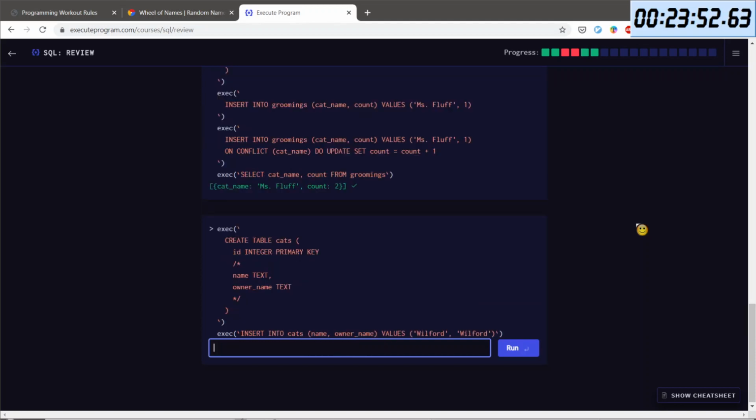Bam. I'm right. We are creating cats table here, and there's only one column, ID. Everything else is commented out. And then we are inserting into it, and we want to put in name and owner name, and this is an error, sir.